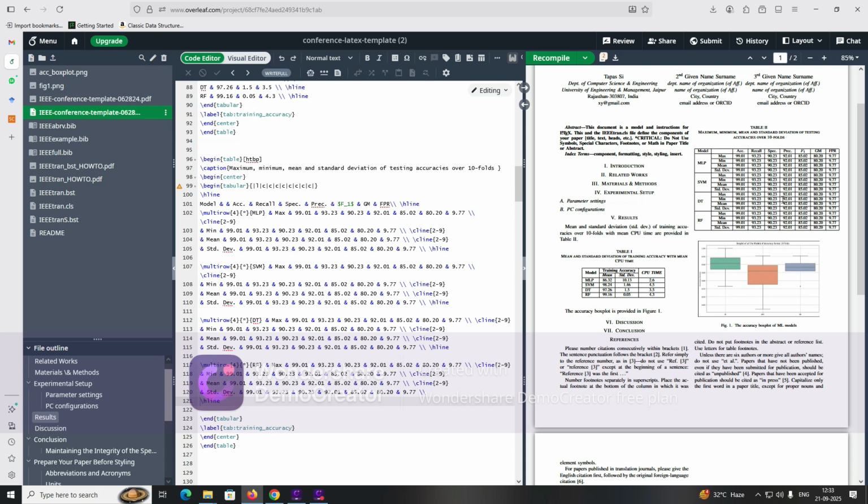So here you can see that the table structure has been created, and you can edit all the data in any way. So now I will edit the label. So this is for testing.